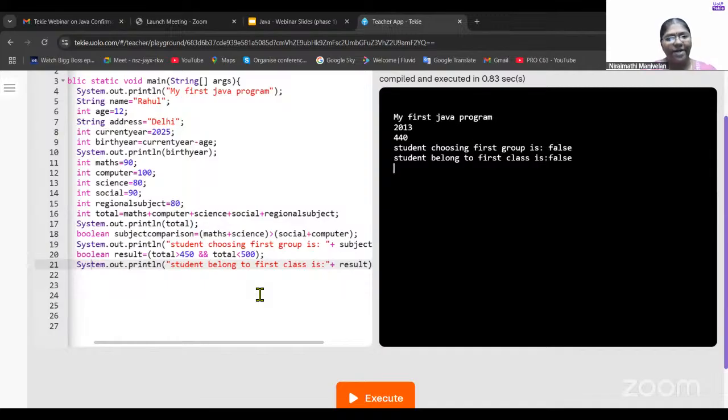So teachers, still here, any questions? Do we have any doubts? Any questions? If you have, you can just put it in the chat. Tabassum ma'am, can you explain PEMDAS?